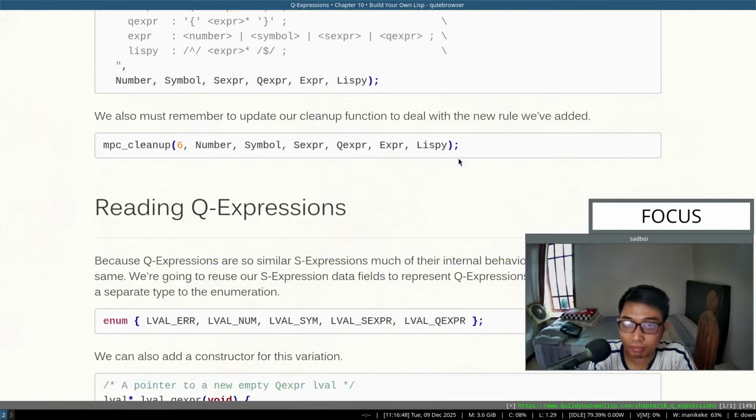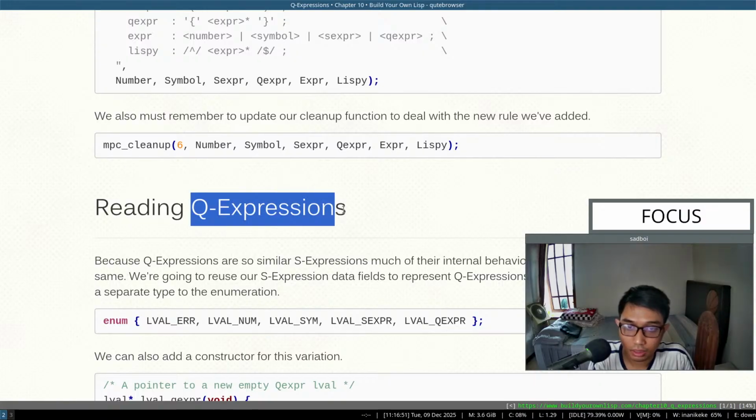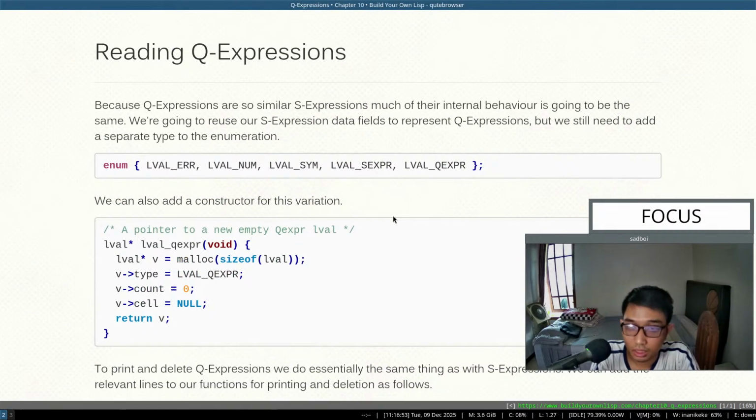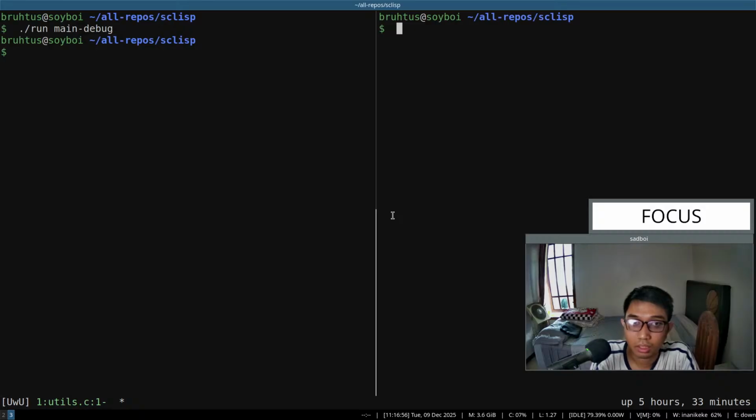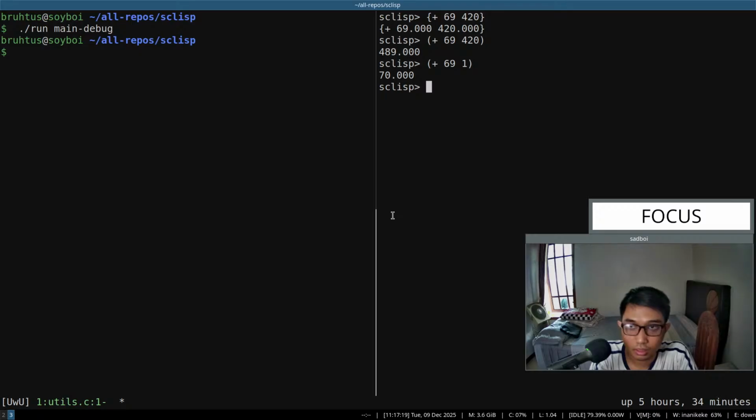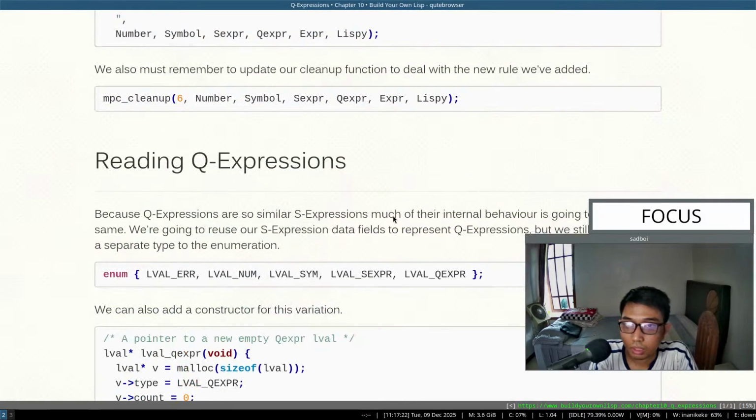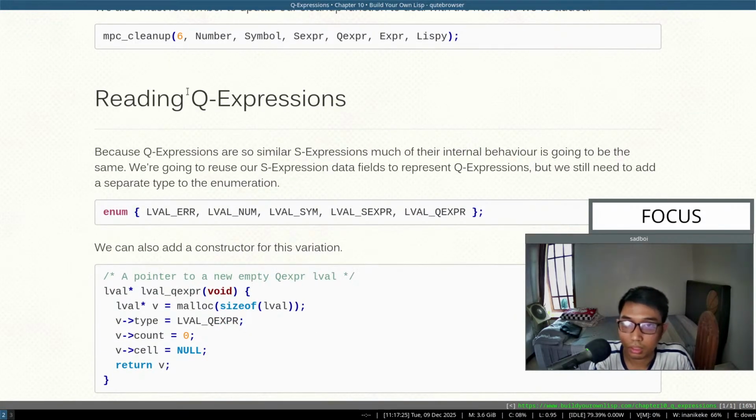Okay, we already implemented the quote expression. Basically, we did not evaluate that and just print it as is, like this, for example, right? And if we do this instead, it will be evaluated. So we already did this quote expression.